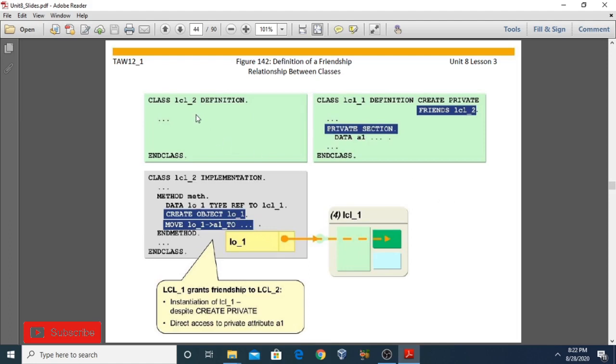You can see we have two classes here. The first class is LCL2 definition, and then end class. We have another class, LCL1 definition create private. So we have made this class private, but simultaneously we are making it a friend of LCL2. You can see these are the private sections of this local class 1, but by making this private, it is not possible to call or access the attributes as well as the methods of this class outside.